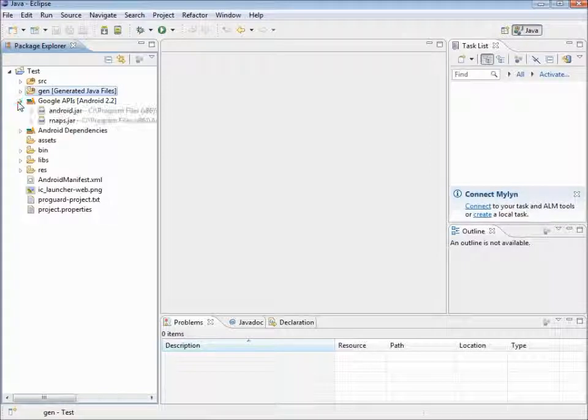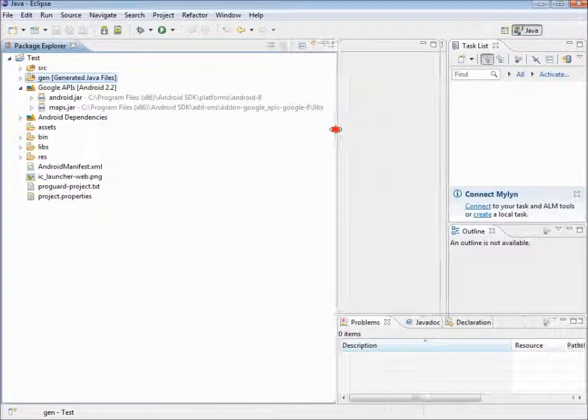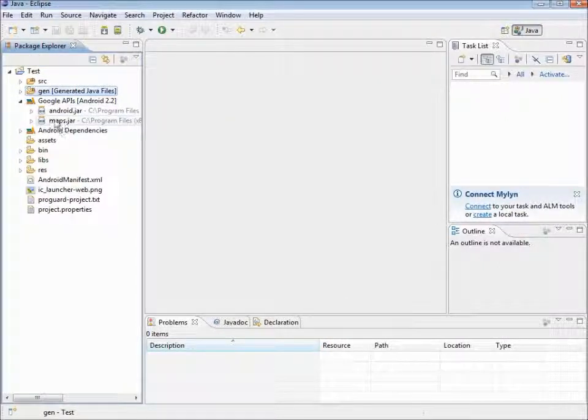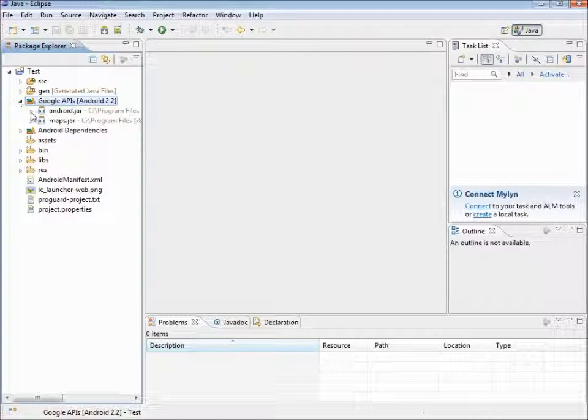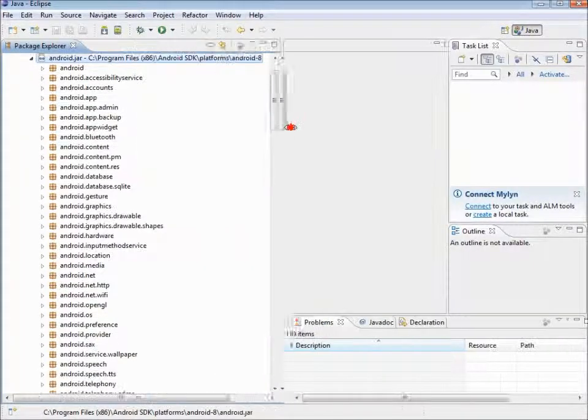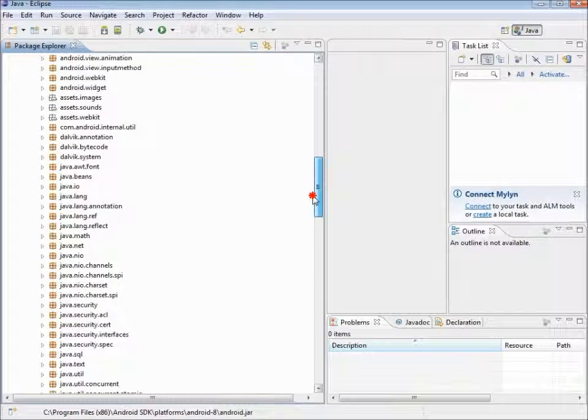These are the includes or libraries that you've referenced for your project. It automatically puts in the ones that you need. Here's your Google Maps API, your default Android, and then here's your dependencies. And these are put in automatically, so you don't need to mess with these. If you wanted to, you could add a third-party library or something like that in here to give you extra functionality, but by default, if you open this up, the Android.jar has like everything under the sun that you could ever need. Here's your Android functionality, here's your Dalvik and your Java.